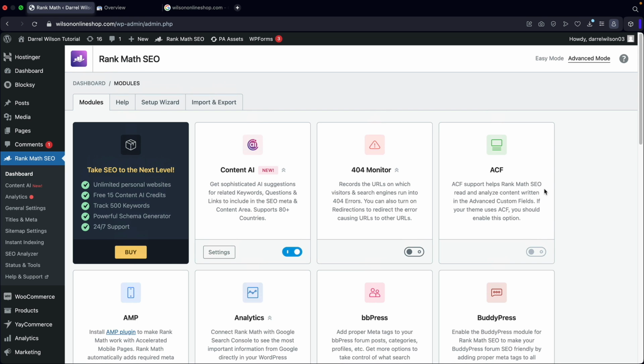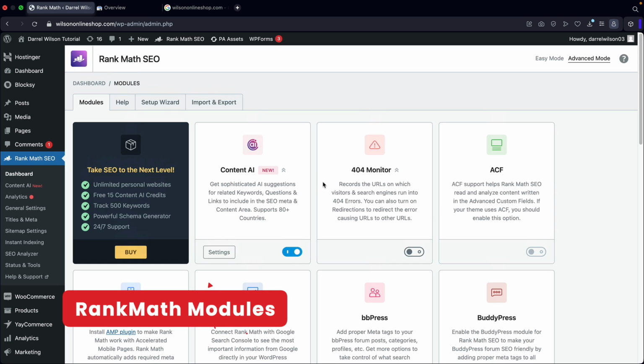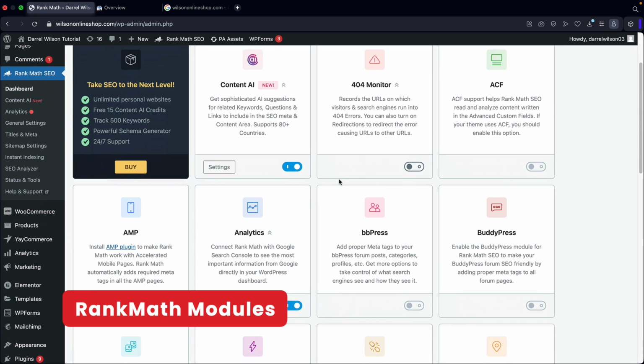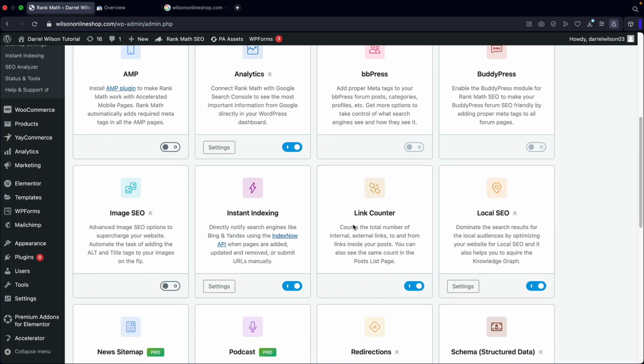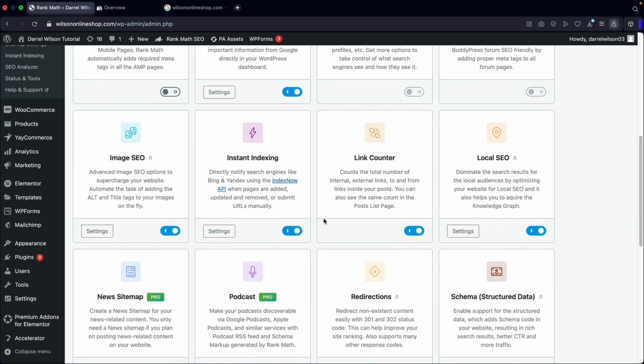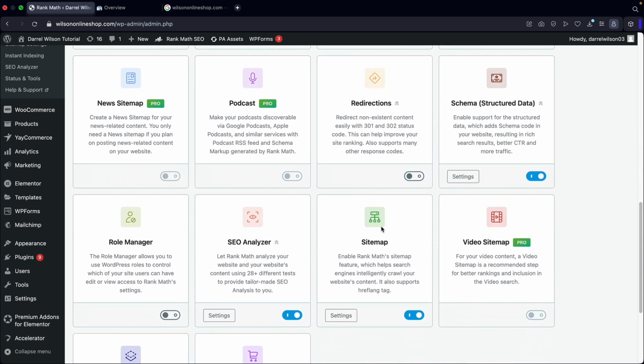Okay, so next we have the Rankmath SEO modules. Now, Rankmath does have tons of integrations. Like for example, it has an integration for ACF, for BBPress, for BuddyPress. So if some of these apply to your website and you guys are using some of these plugins, you guys can go ahead and turn those on. But the one that I want to focus on and have you guys turn on is the image SEO. So right here, I'll go ahead and turn on image SEO. And I think that's it. Most of the important ones are already turned on by default, like instant indexing and local SEO. So go ahead and scroll down here.